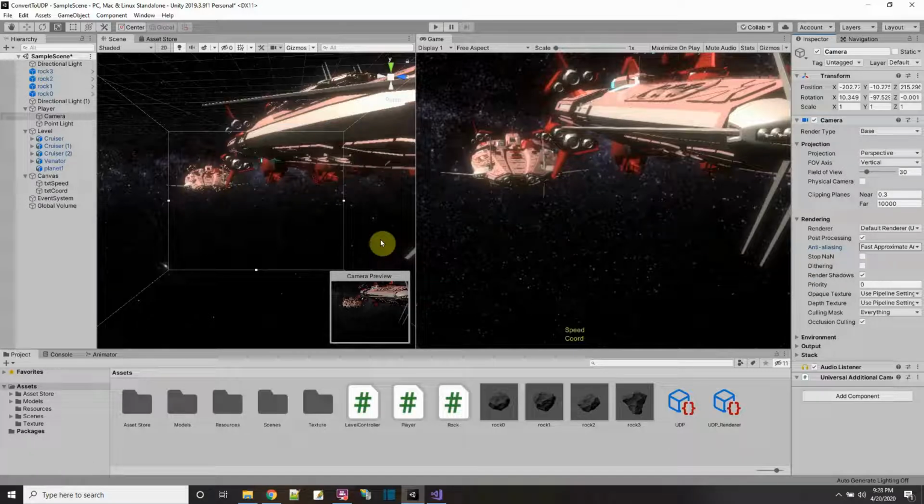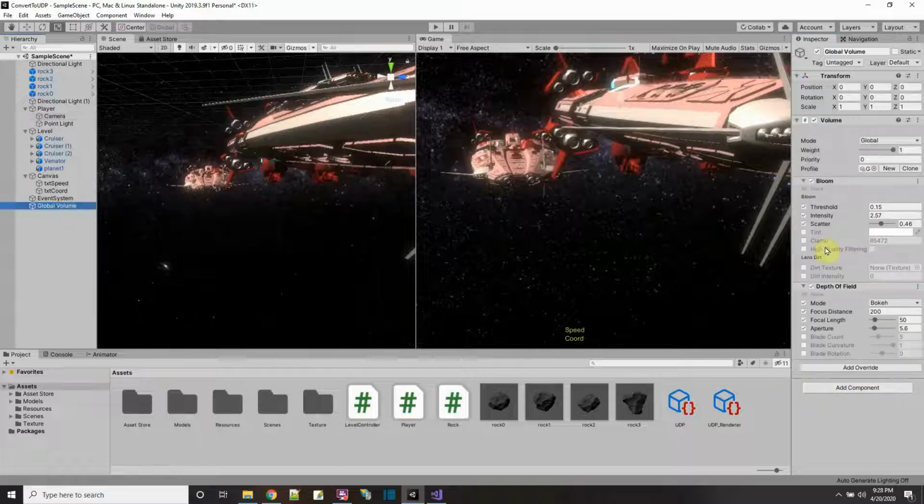But let's go back to my global volume. See, it has a universal additional camera there. Let me go back to my global volume and see what's up with this focal distance. Let me try to lower it down. What did I have it at? 500? It's just not doing anything. I don't see anything happening. Focal length, it's a nice little bar here. I don't see anything happening.